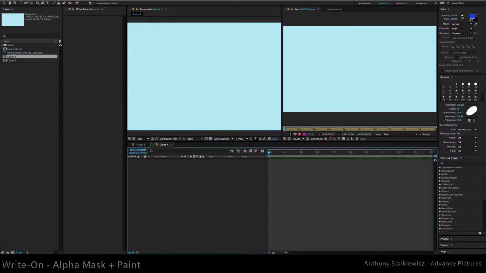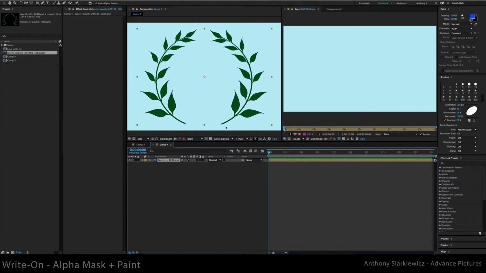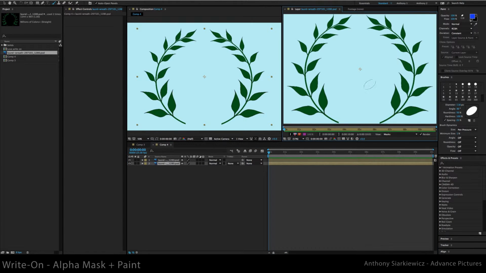Say OK. Now let's bring this laurel leaf artwork into here. So this laurel leaf artwork, we want to try to reveal it. So let's make a copy for a reference. Double click it so that it's over here. And let's create our first paint stroke.